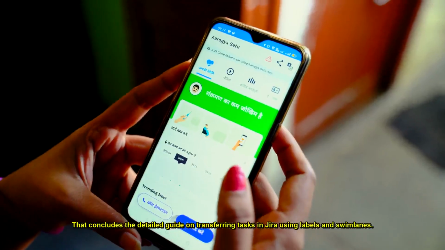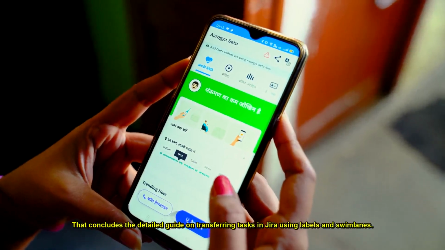That concludes the detailed guide on transferring tasks in Jira using labels and swim lanes.